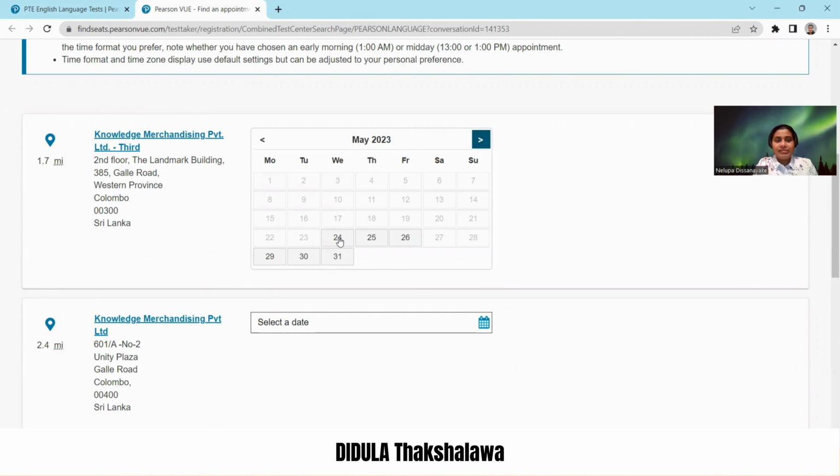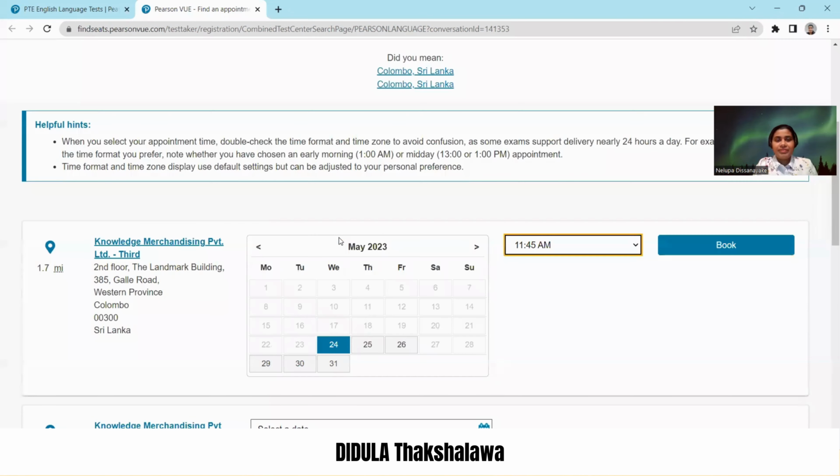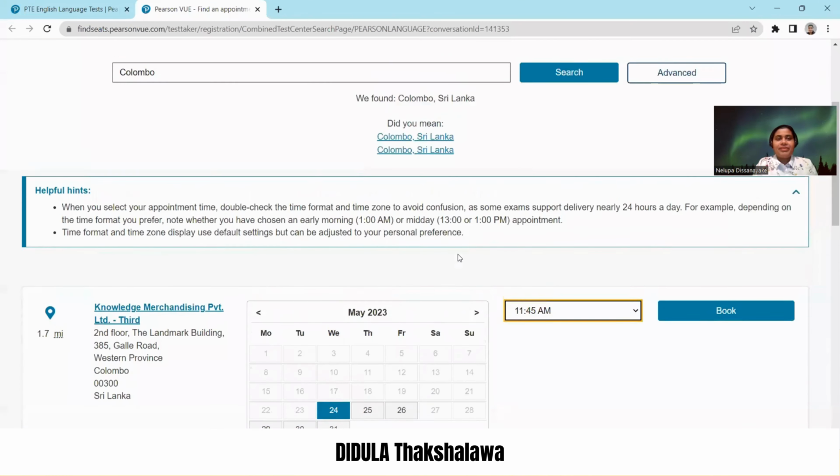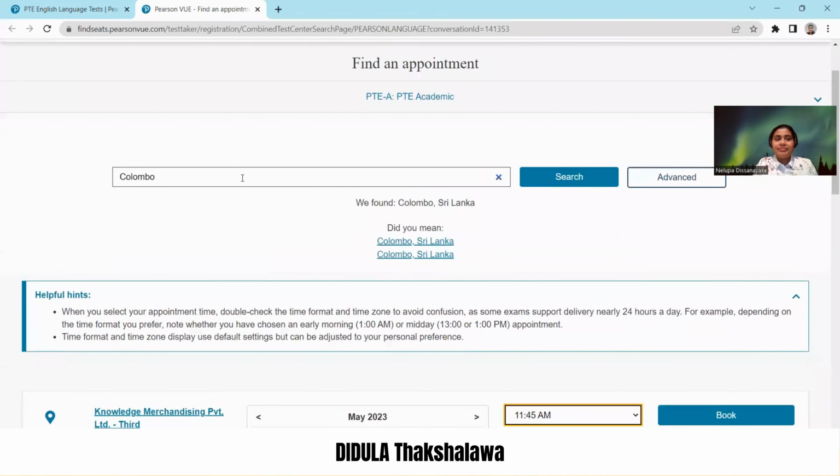So now you can just click here and then you can select the time. You can see here there are 2 time slots available, either 11:45 in the morning or 2:30 in the afternoon. This is the way you can select a test date and test time. So now I will go for another example.